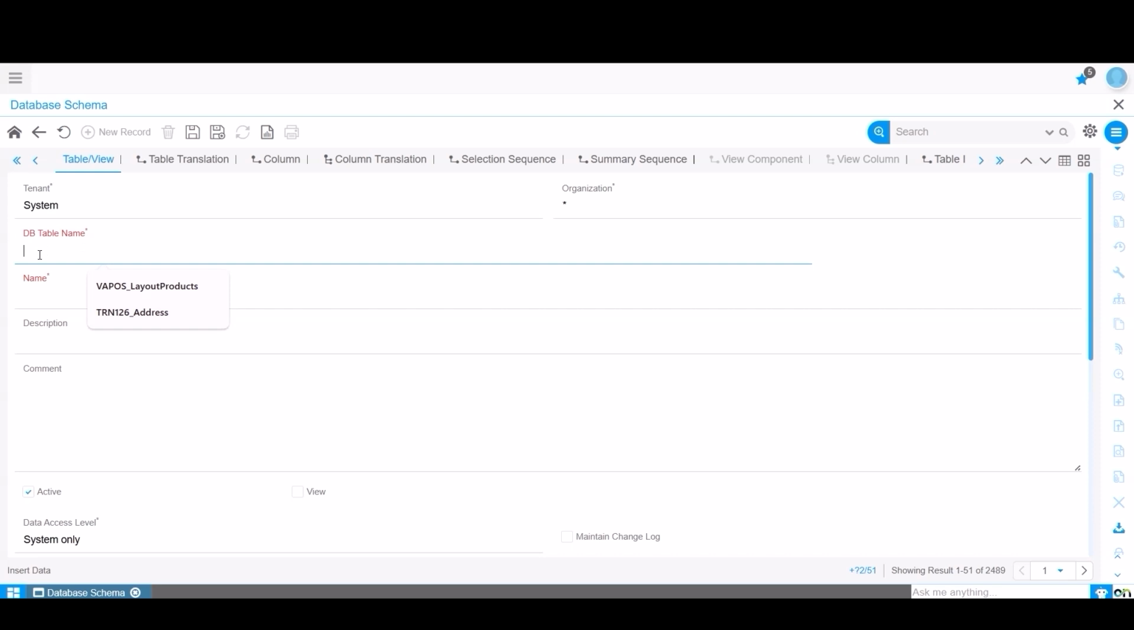Select it. Enter the DB table name here. The DB name is the name of the table in the database. The database name must be unique and always start with the module prefix. This module prefix helps in identifying which module the table or window belongs to.